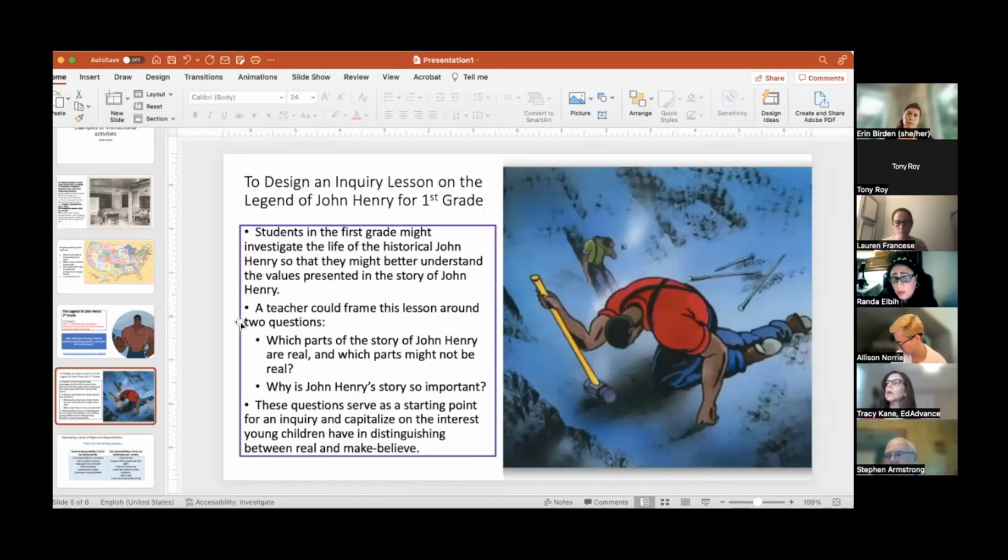Some of the compelling questions, for instance, which parts of the story of John Henry are real and which parts might not be real? In that sense, maybe students can form an initial hypothesis, and then do an investigation after that and try to verify the information. And why is John Henry's story so important? That's another compelling question because it doesn't have a specific answer.